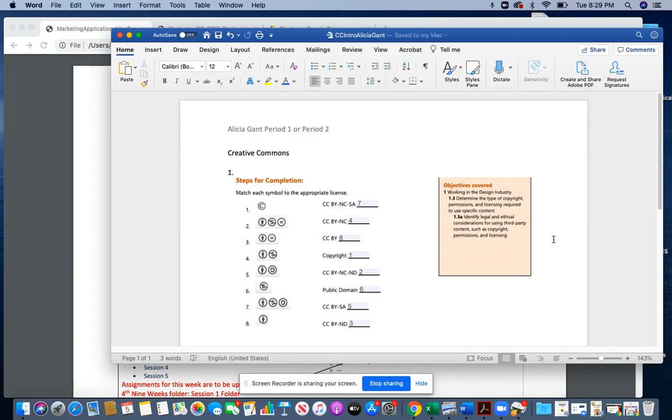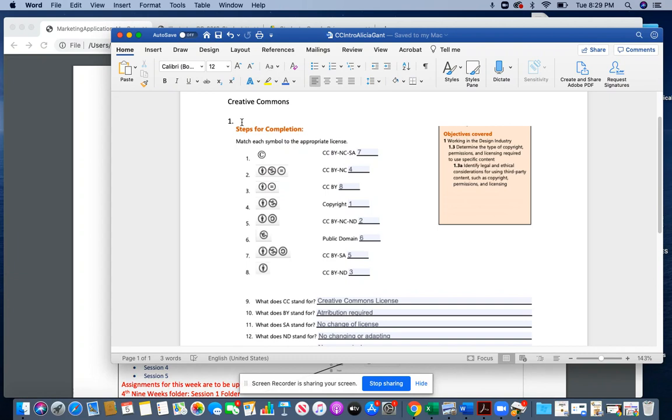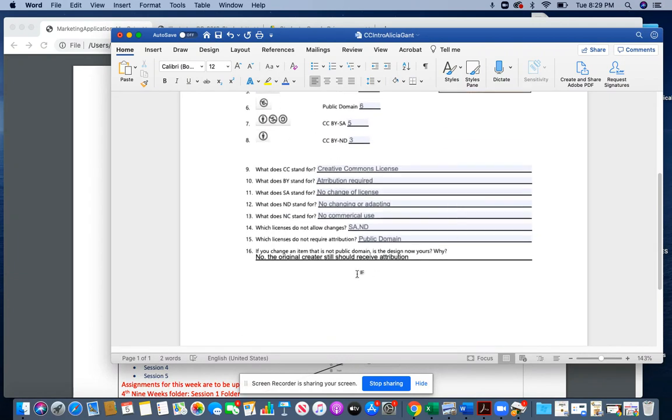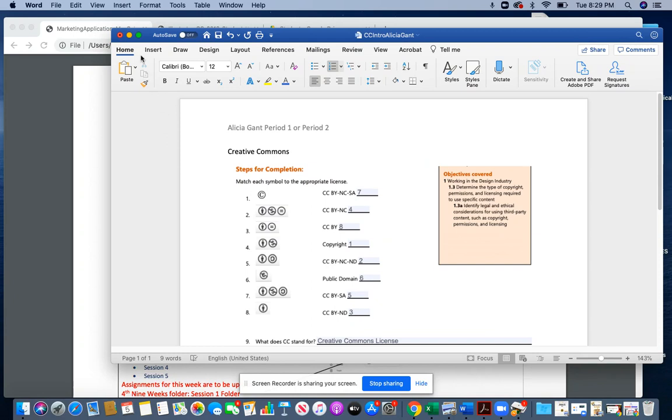save, and that's it. Or, like I was telling you before, you can simply just number your paper one, 2, 3, 4, 5, 6, 7, all the way down. And you can enter it in Word and then do the same thing. Save it, upload it to your fourth 9 weeks folder.